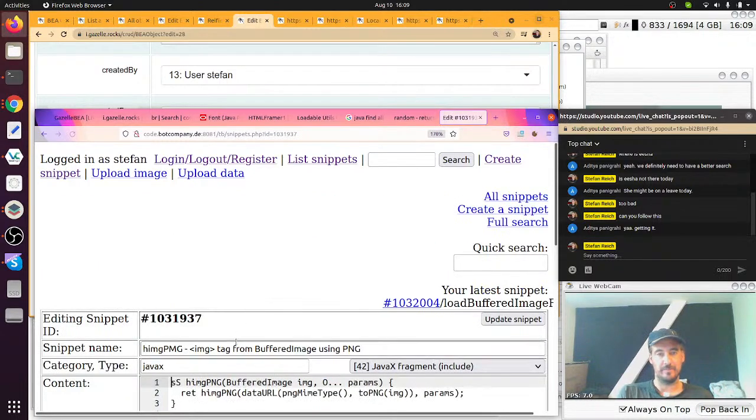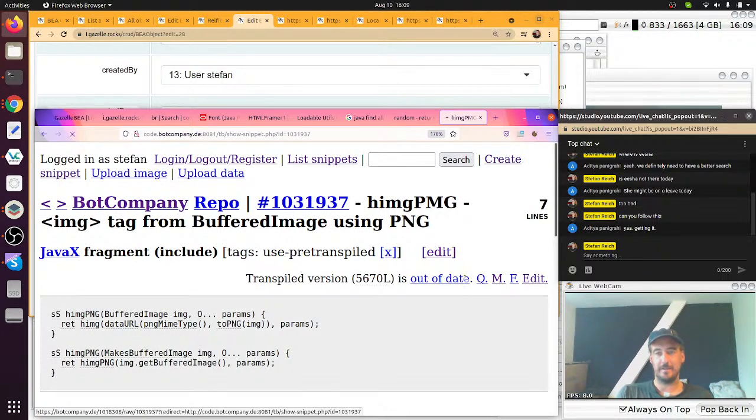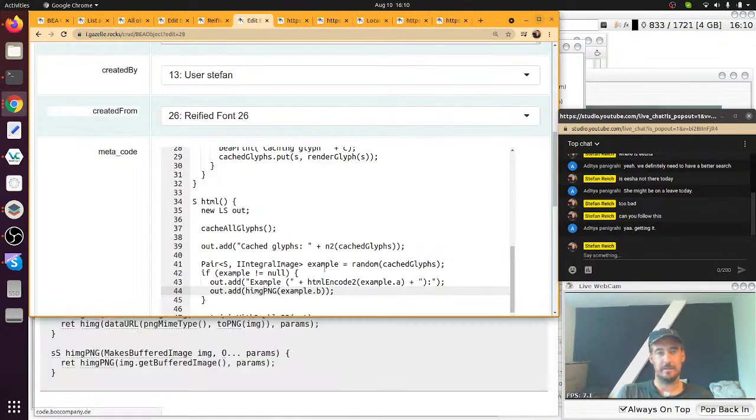Stupid. I actually screwed up this method here, but I noticed and I fixed it. Okay, this should work now. Yes, it does.